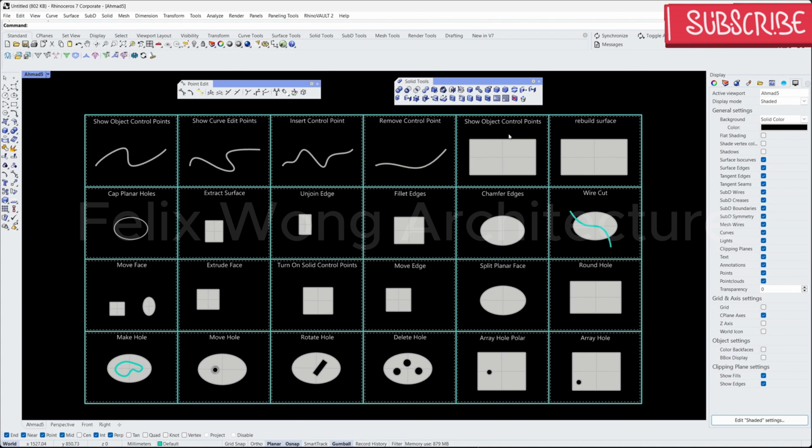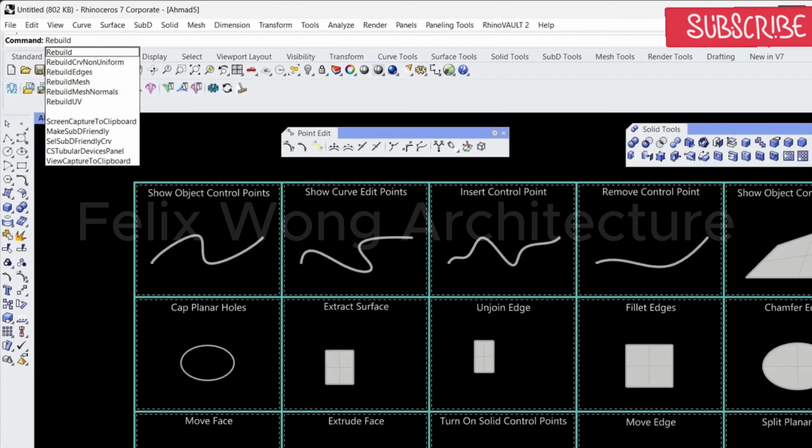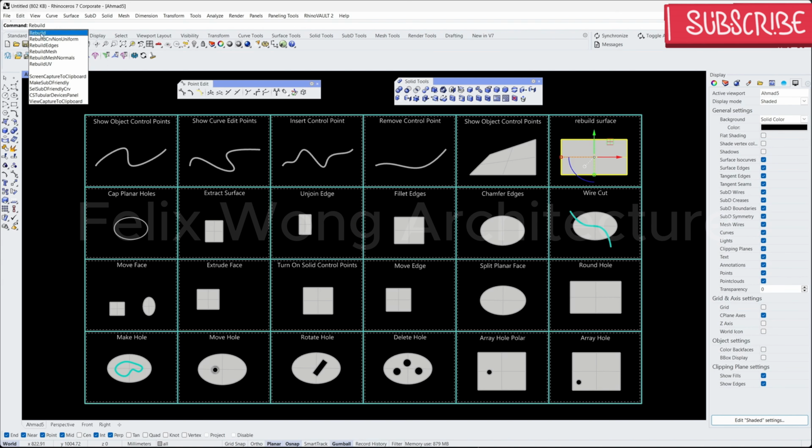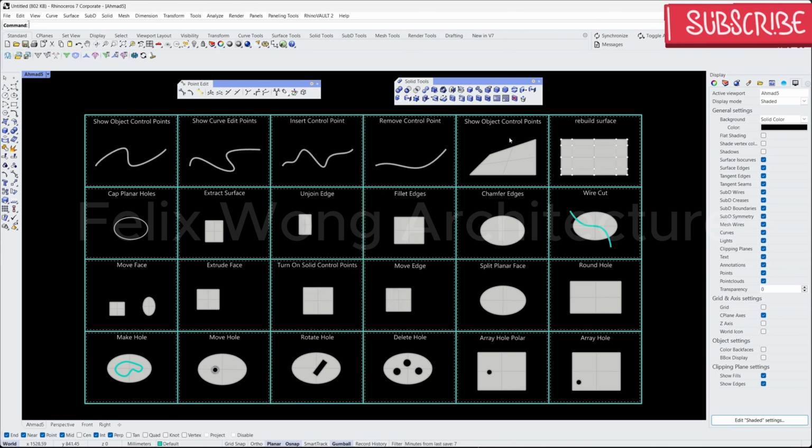We can also use the Show Object Control Points command to deform the surface shape. We use the Rebuild Surface command to change the surface control points. Now let's proceed to edit and deform 3D shapes.